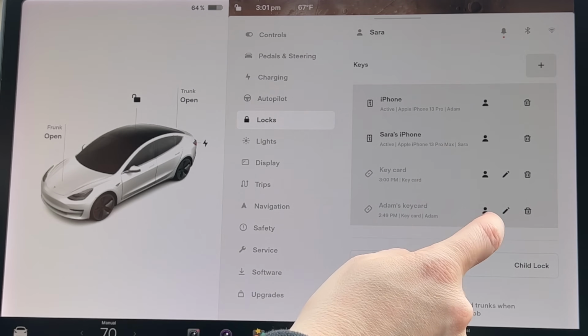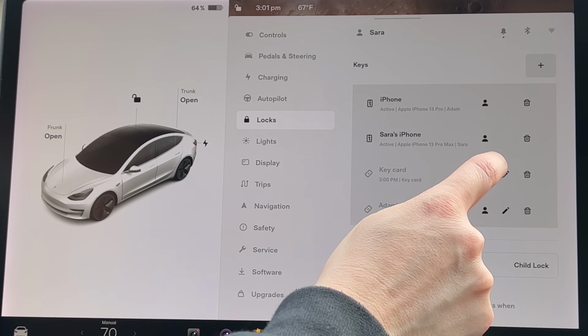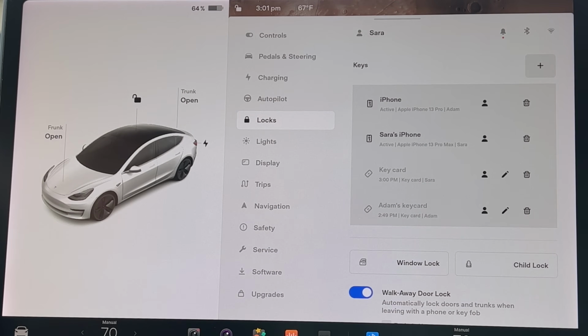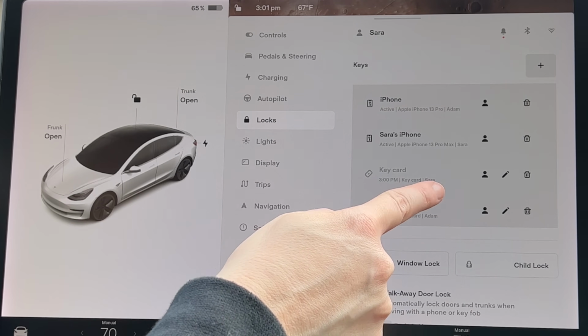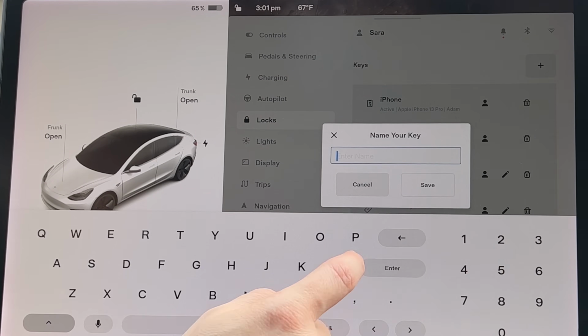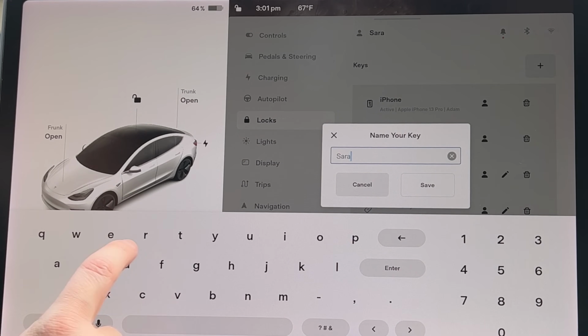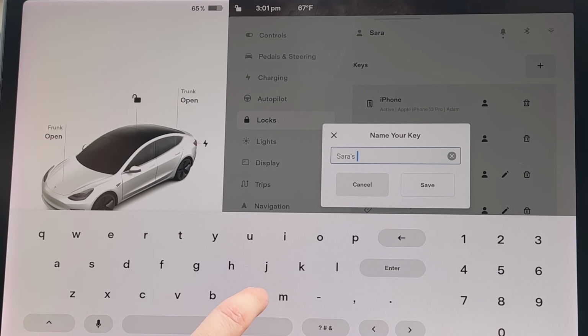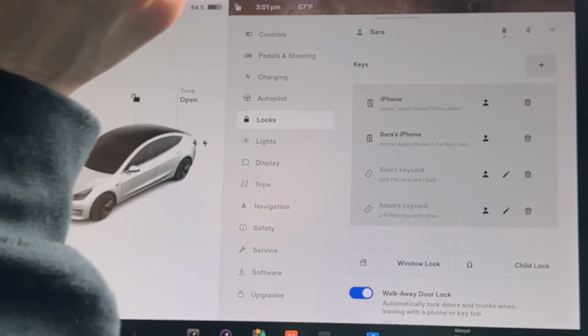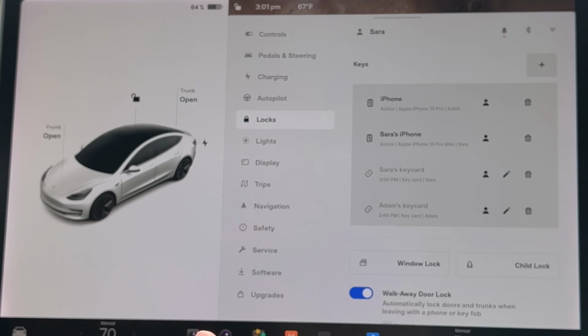Then if we want to add it back to my profile, we're going to click on the little person right here. I'm in my profile right now, so that's what it's going to associate it with. And then we can edit the name, and this is going to be Sarah's key card. And all is right with the world again.